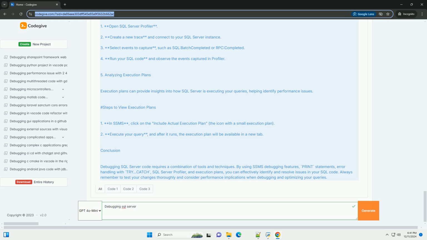Example code. Let's say we have a stored procedure that calculates the total sales for a given product. Here's the code for the procedure. SQL. Create procedure GetTotalSales @ProductID int as begin. Declare @TotalSales decimal(10, 2). Select @TotalSales = sum(Amount) from Sales where ProductID = @ProductID. Return @TotalSales. End.